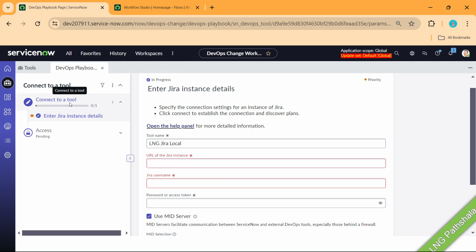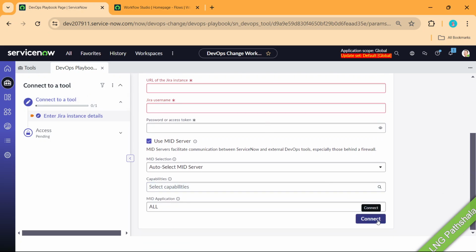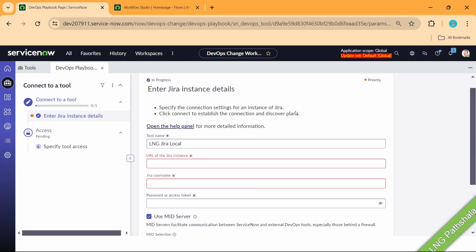So this way I can connect my Jira tool. When you click on connect with the username and password authentication, it will be done, and you can see that for this part the connection is built. Then you can give a specific access. I'll show this particular part in the application now.